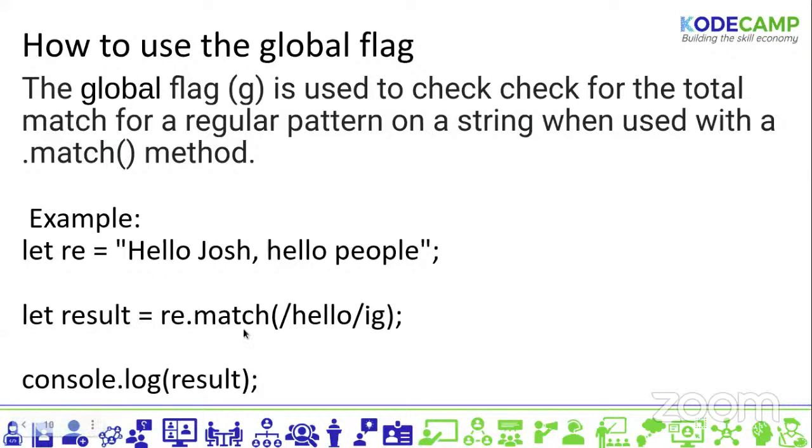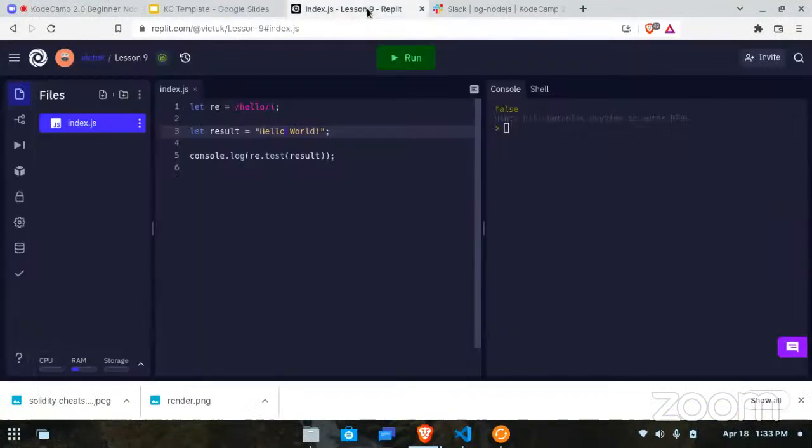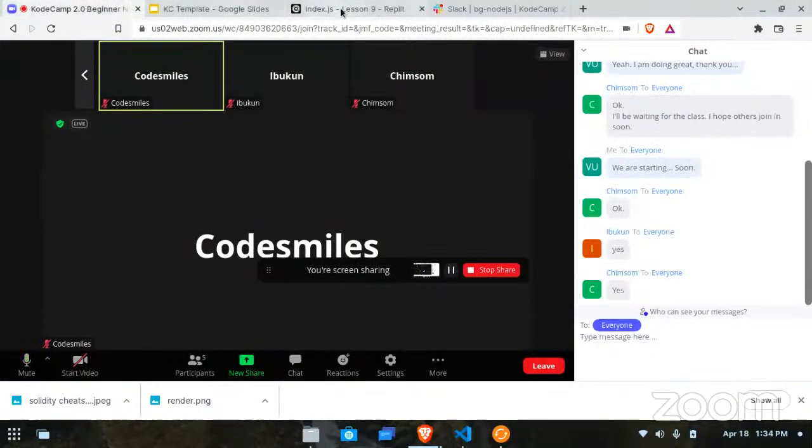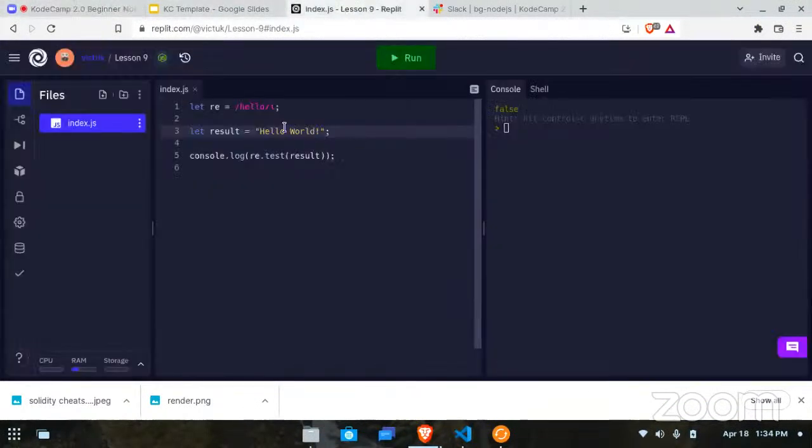If we test this out, we are going to see that hello and hello will be sent back to us in the form of an array. Let's do that quickly. So I say hello world, hello people.